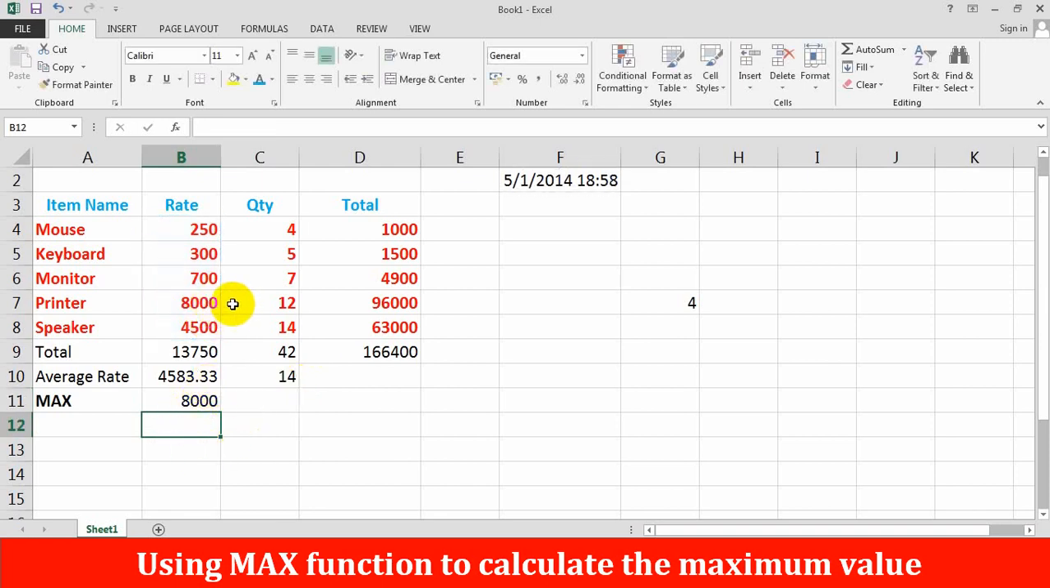When you change the value of keyboard, for example, this is 300, now I will make it 18,000. See, automatically 18,000 is the maximum value. You can see it in the result, and you can see the formula bar.